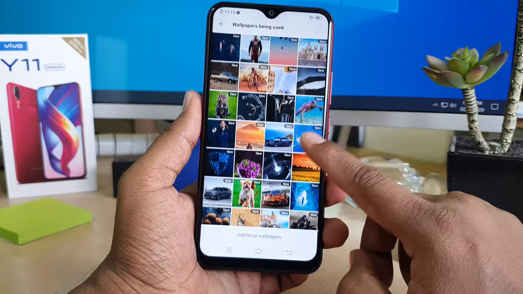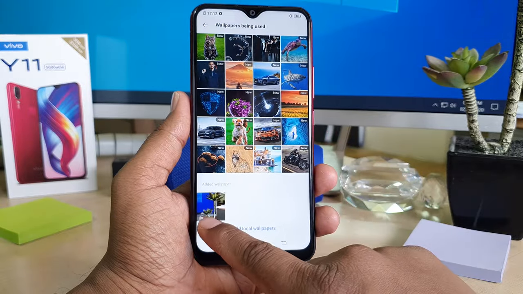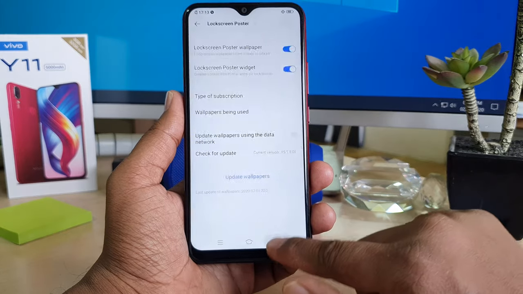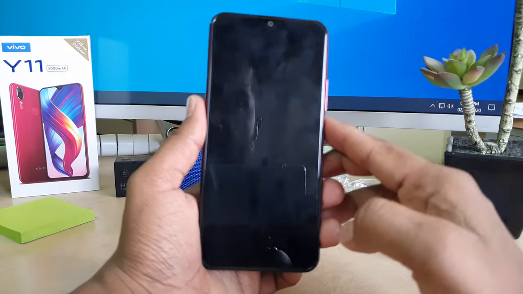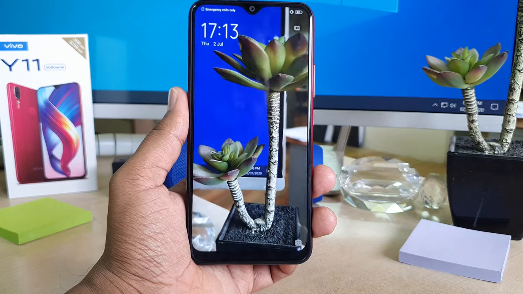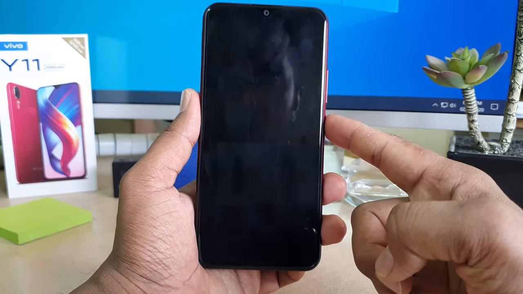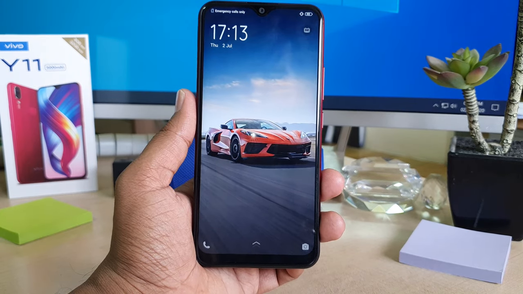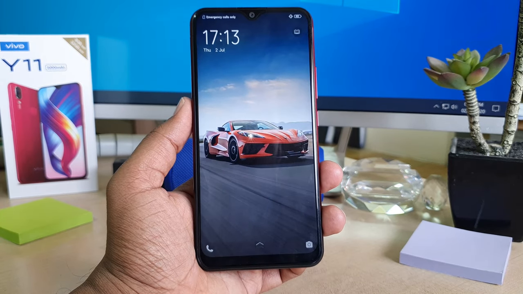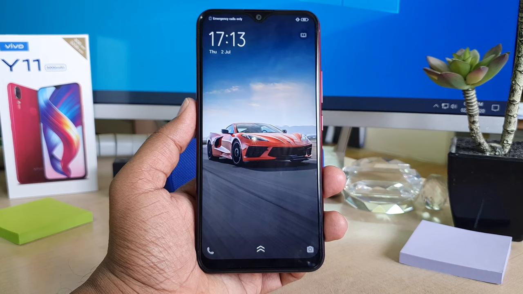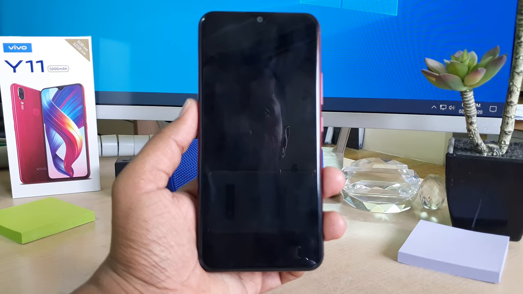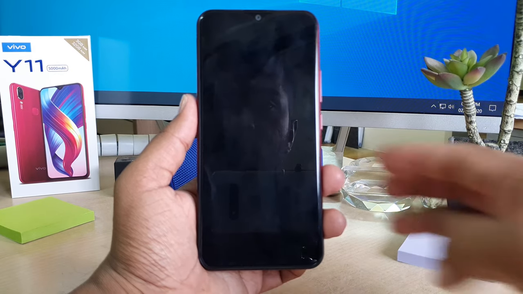From now, if I lock my device, you can see the wallpaper added. If I lock my device and then unlock it, you can see that the picture I just added appears here. Also, if I lock and unlock again, another picture appears. So in this way, you can easily add your own customized picture to the lock screen in your Vivo Y11.